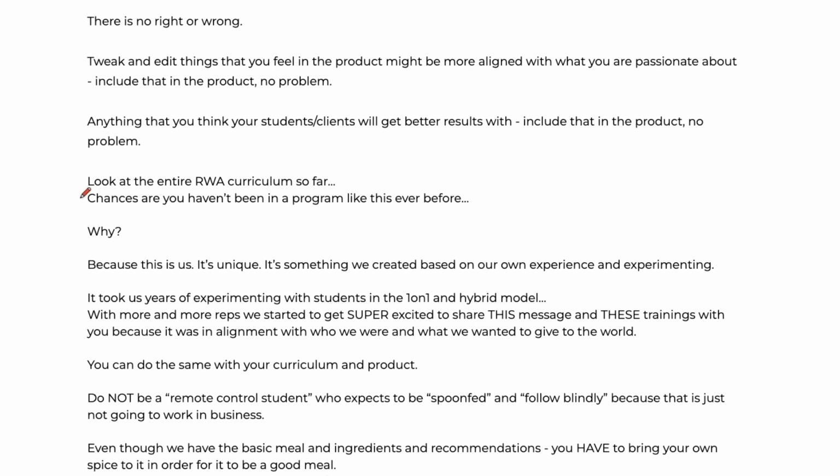Why? Because this is us. It's unique. It's something that we created based on our own experience, our own knowledge, our own experimentation. It took us years of experimenting with students in the one-on-one and hybrid model to see what worked and what didn't work, right? And so with more and more reps, we started to get more and more excited, more and more aligned with sharing this specific message throughout all of these trainings and throughout this entire program, because it was in alignment with who we were and what we wanted to provide to the world, okay?